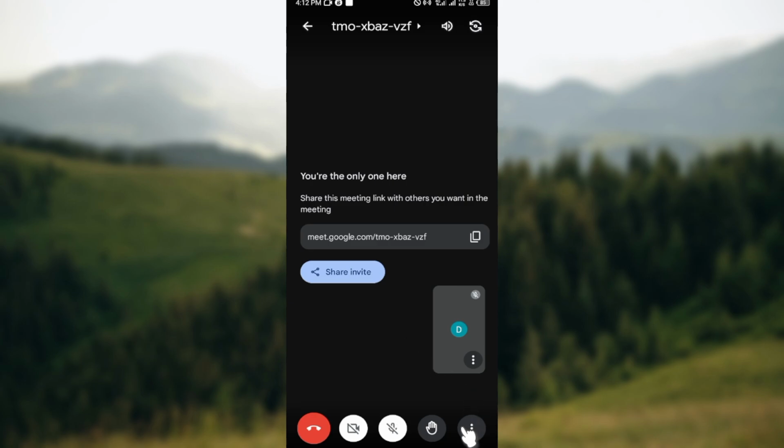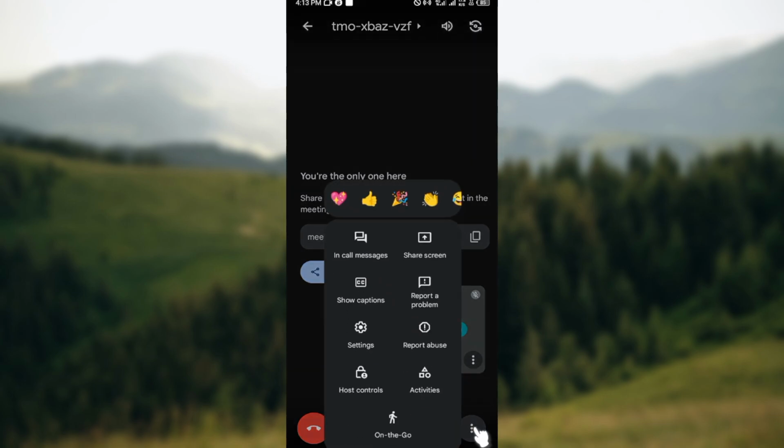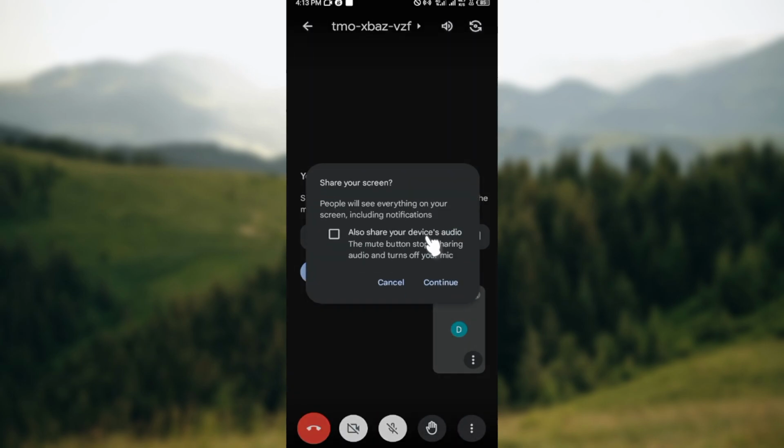to move to the bottom right corner of the screen. By the bottom part of the screen, you would see some icons, right? Just move to the bottom right corner and click on the three vertical dots. By doing that, some options will be displayed. Among these options, you will see the option share screen. Just go ahead and click on share screen, and then you can be able to share your screen.